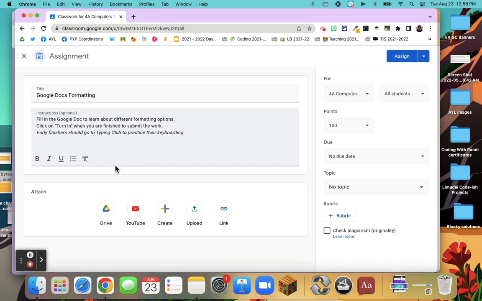So I've given some instructions, and I just wanted to show you that there are some formatting features here, not many, but there are some to differentiate your instructions. So, for example, I put the early finishers instruction in italics. And then you have your attachment. So here's where you're going to attach what you want the students to work on. We will focus on this Google Drive one mostly, and I'll come back to it in just a moment.